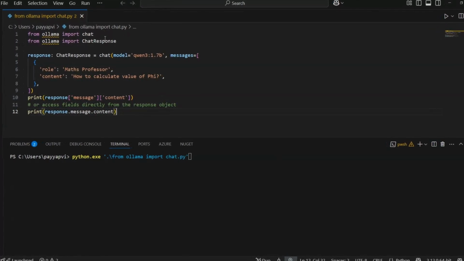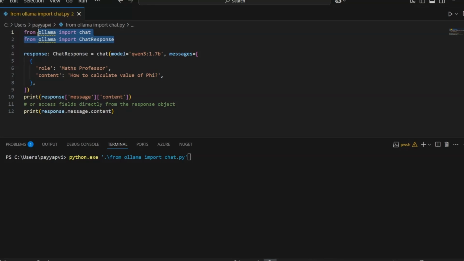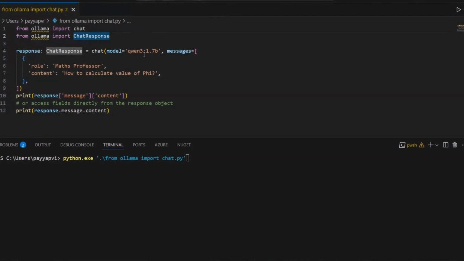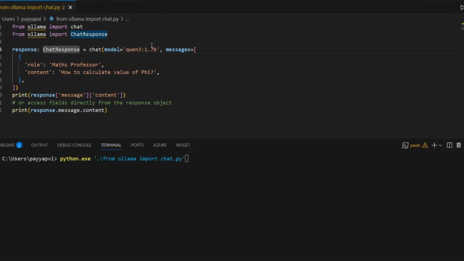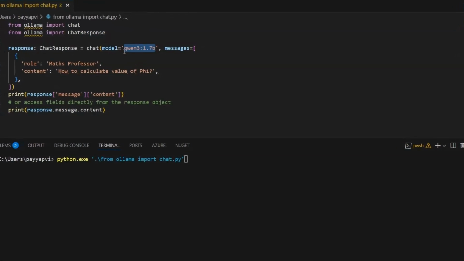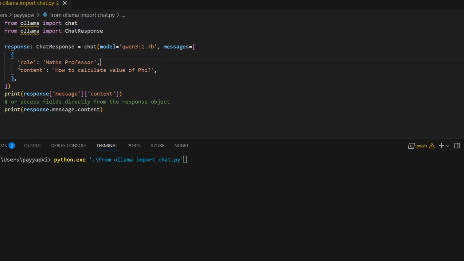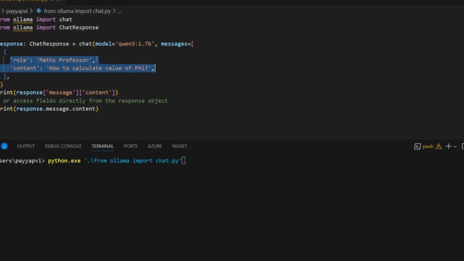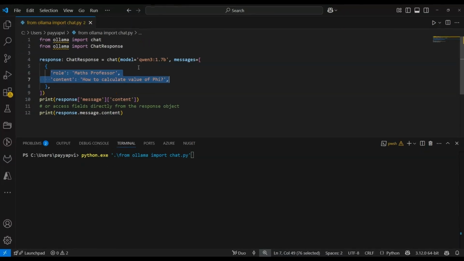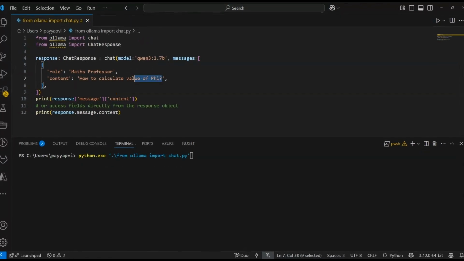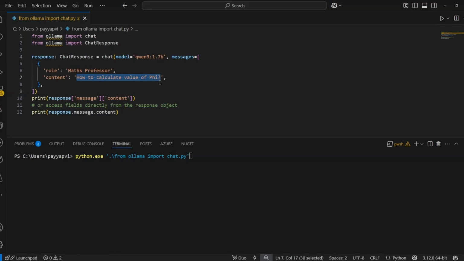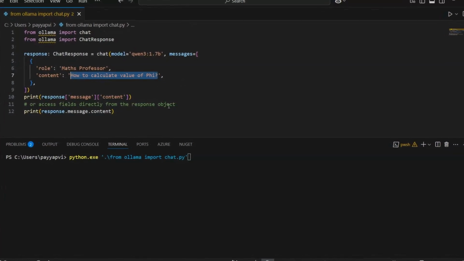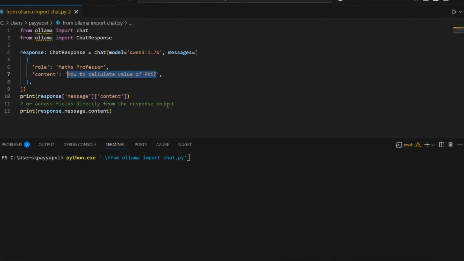So I have a Python file where it is using the Ollama library's chat and chat response, and in the chat response I am passing this latest downloaded model, Qwen 1.7 billion parameters, and then I am passing a system message showing that I am a maths professor. That is the role of this particular engine, and this is the question I want to pass: how to calculate the value of y. So it's a maths professor, and let's see how this is going to execute and how the answer comes out.